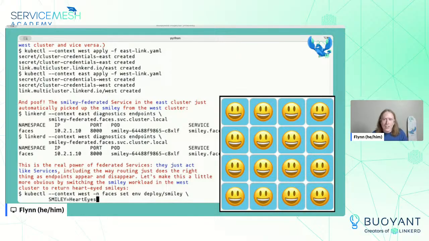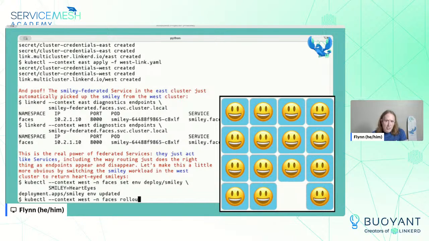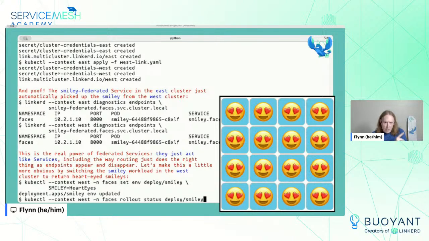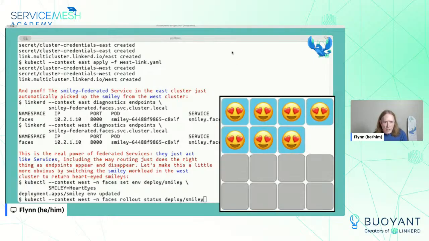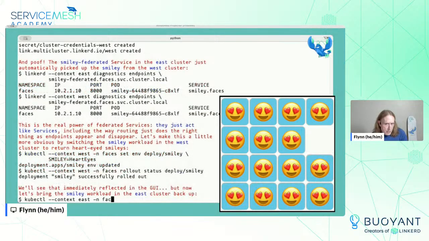It's really cool. So I'm now going to switch the smiley workload in the west cluster to return hard-eyed smileys. So when I do this, in a second or two, we start seeing hard-eyed smileys. I'm going to do a reload there just because I want it to be behaving a little bit better, in the visual sense, right? It was doing these bursts, and I want it to go down the cells one at a time.